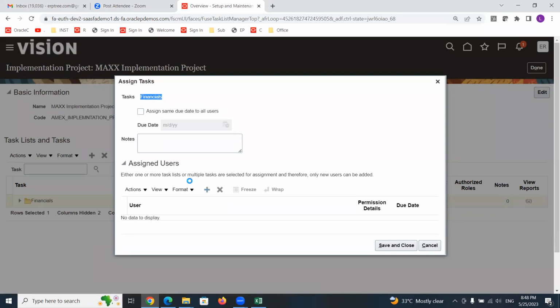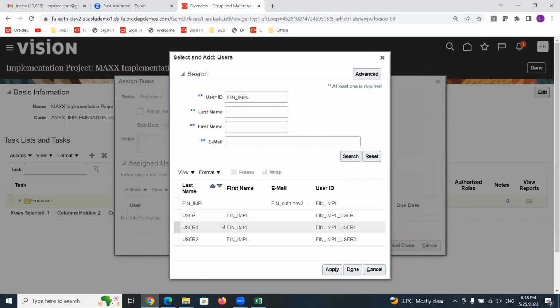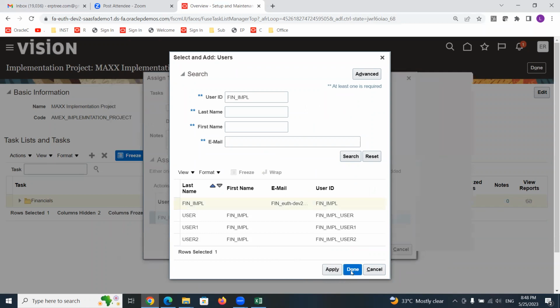Just click on add. And user ID. User ID you can take here as, I'll take one of the existing user, fin_impl. Many users are there. Since this is a practice instance, you can search. I'm selecting one of the user. Okay. fin_impl_impl, just for our testing purpose. Click on done. Okay, apply and click on done.